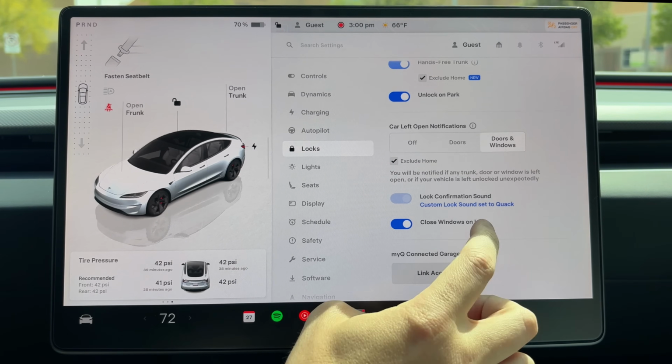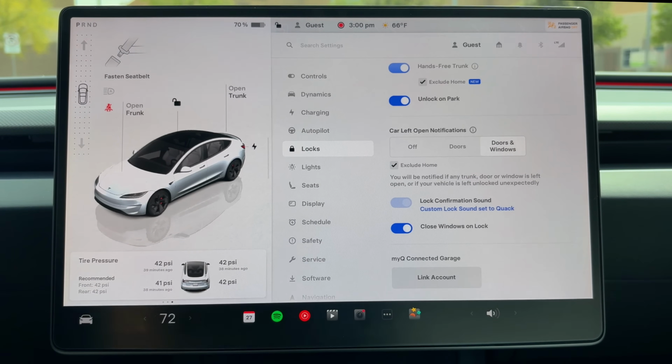If you have a MyQ connected garage, you can link your account so your garage door automatically opens or closes depending on your departure or arrival. But I don't have that. We're not going to get into it.